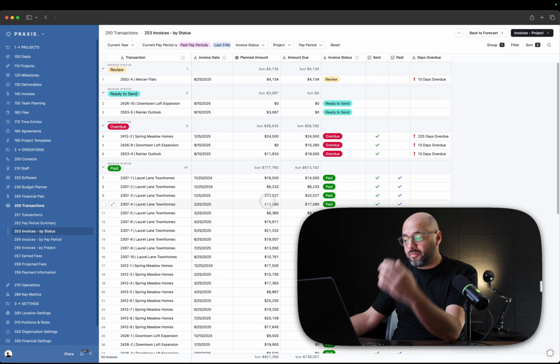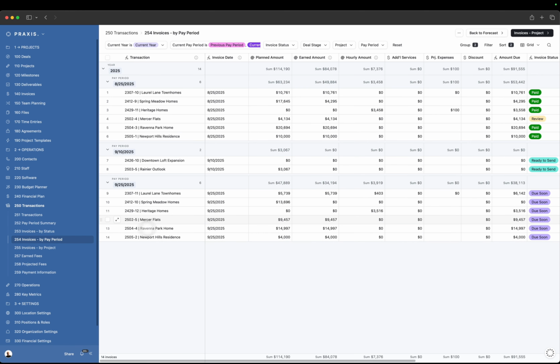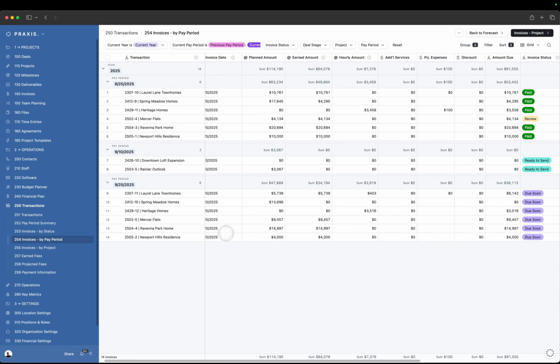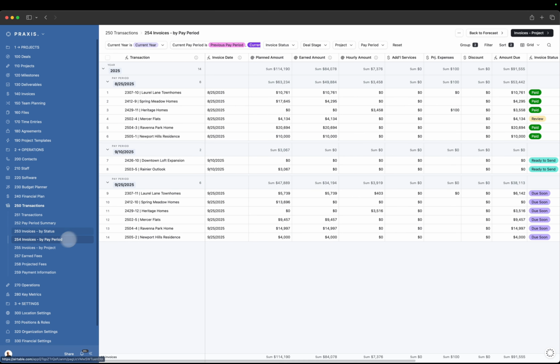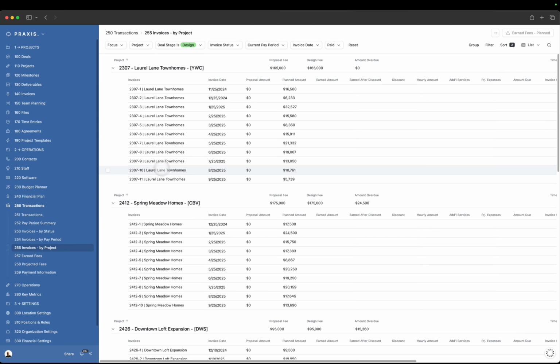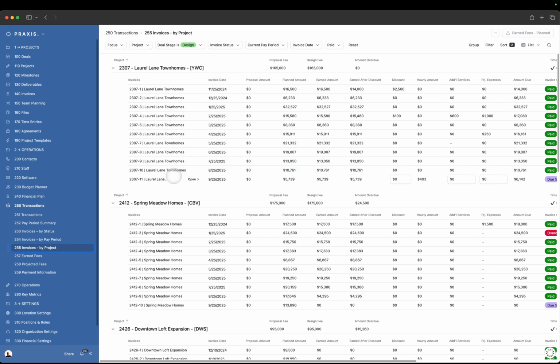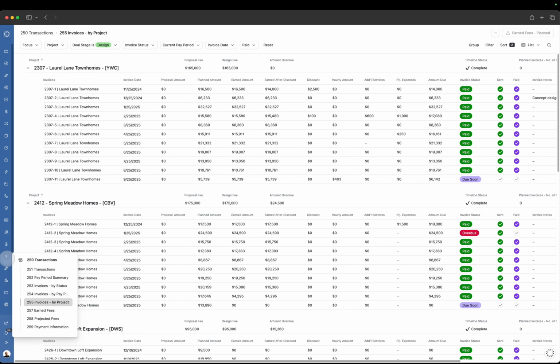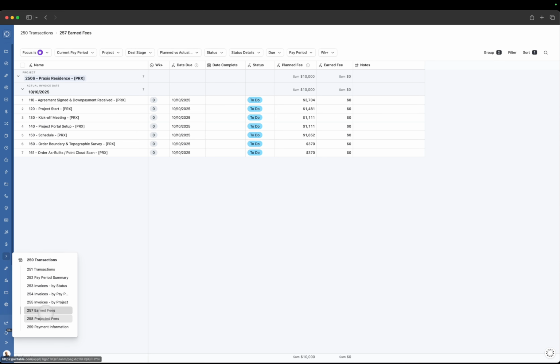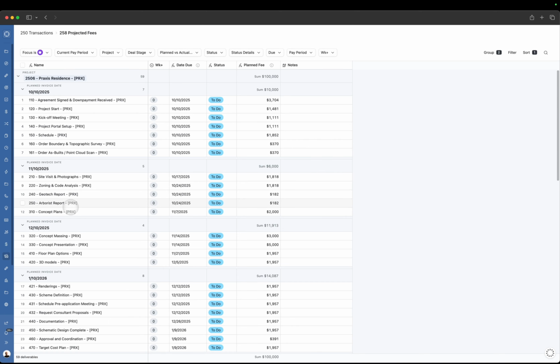We already talked about invoices. So this is essentially the same. Invoices by pay period as well. So this is filtered by previous, current, and next pay period. So you have a good sense of what's going on. Then you have invoices by project, which is similar to what we have in the projects table. It's just here for reference, because if you're working on the transactions, you want to have this information handy. And same with earned fees and projected fees, which we talked about before.